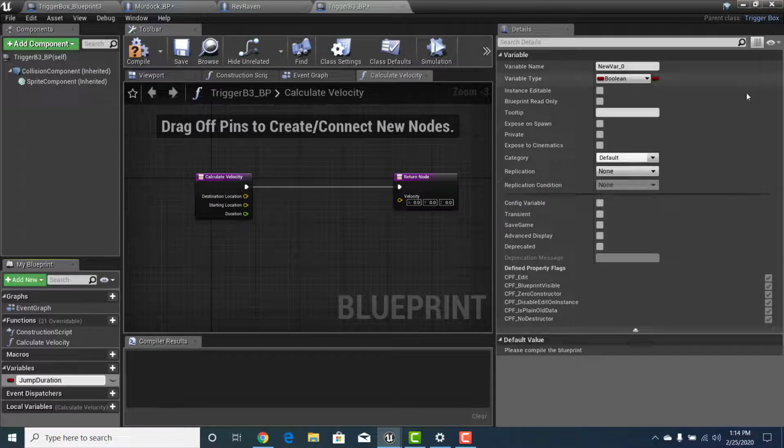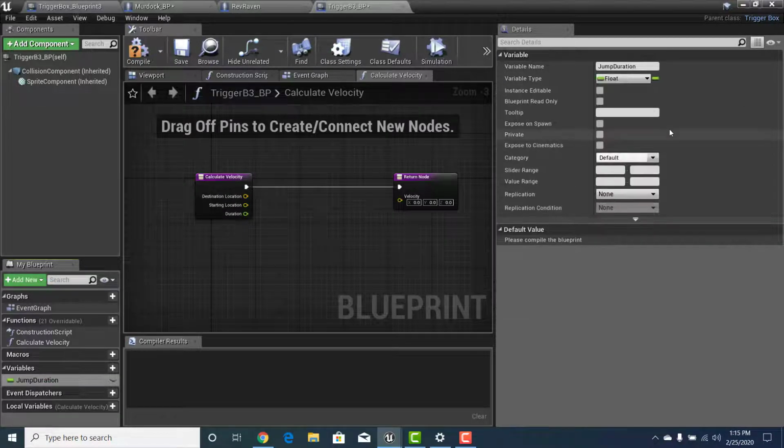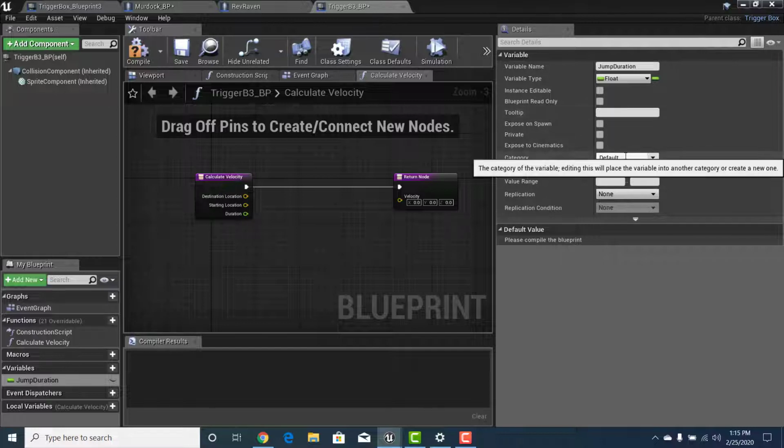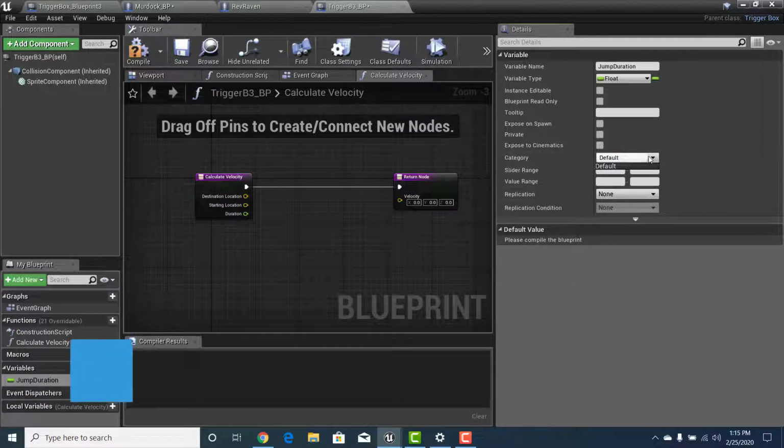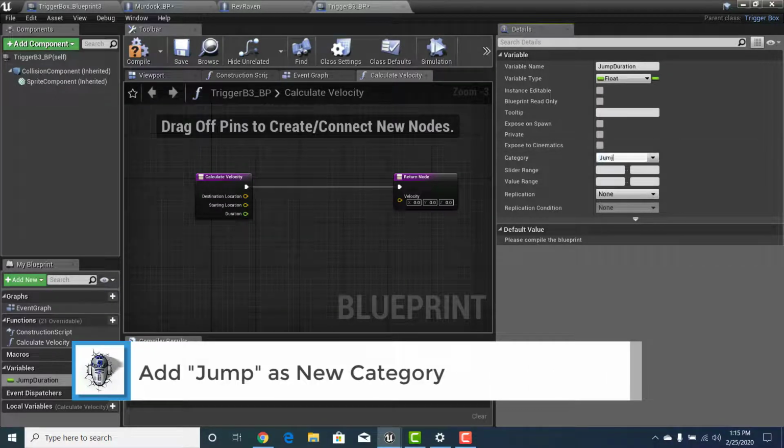Okay, and this is going to need to be a float because it's going to be a number. The other thing that this is also going to need to be is we are going to need to create our own category for this. And if you click on the categories, you will see nothing right now because this function doesn't have any categories. So we will type in jump.